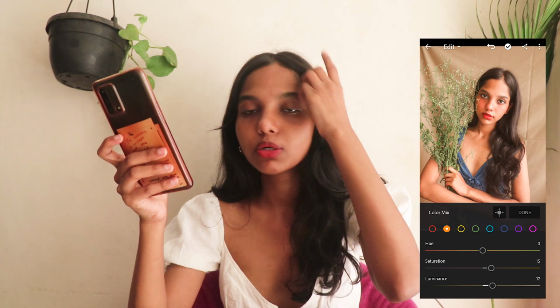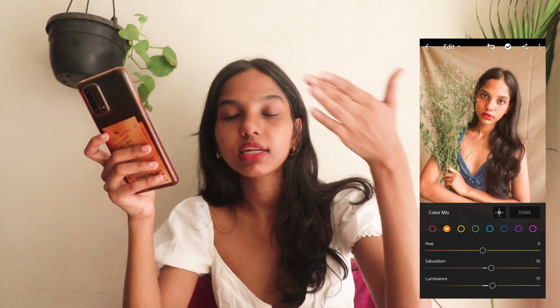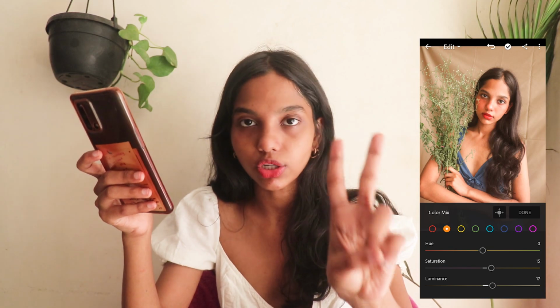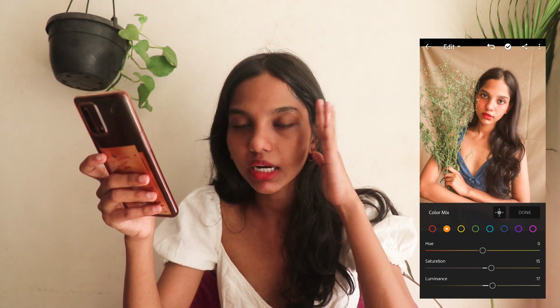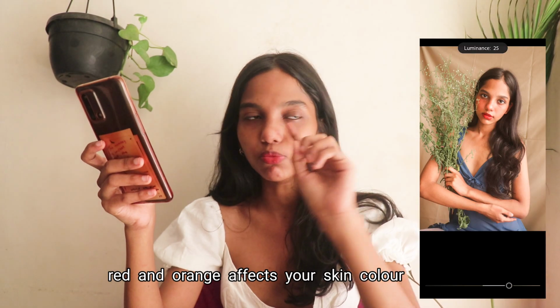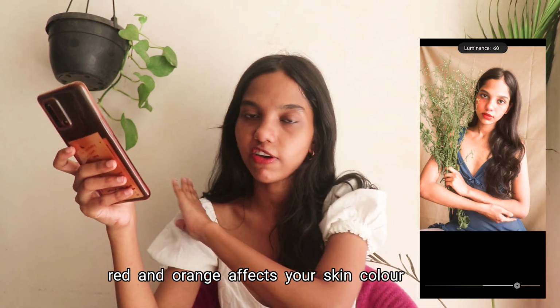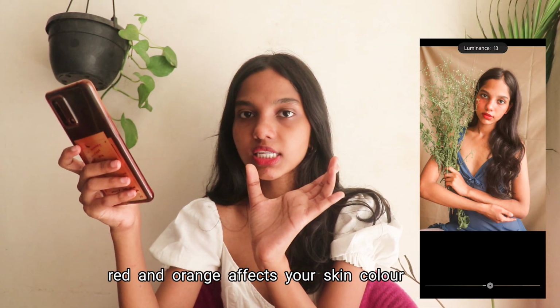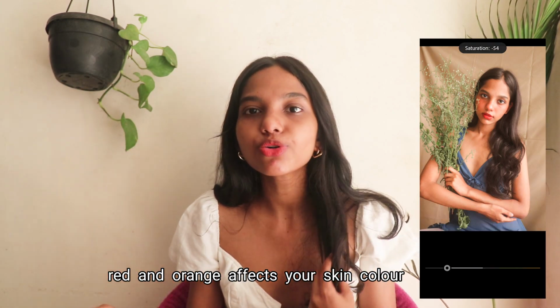Make sure to make tiny changes, and even when you're making changes to the red and the orange one, make sure to keep an eye on your skin, because if you move the slider all the way down or all the way above, or make huge differences, it's going to make a huge difference on your skin color. Like, you don't want to increase the saturation of the red one and your face will just be bright red. We don't want to be aliens, guys. So whenever you're controlling the red and the orange one, make sure to make minimal changes.